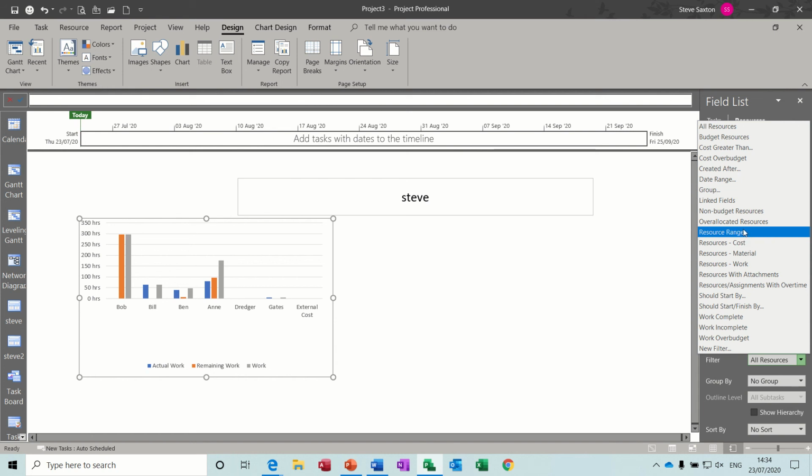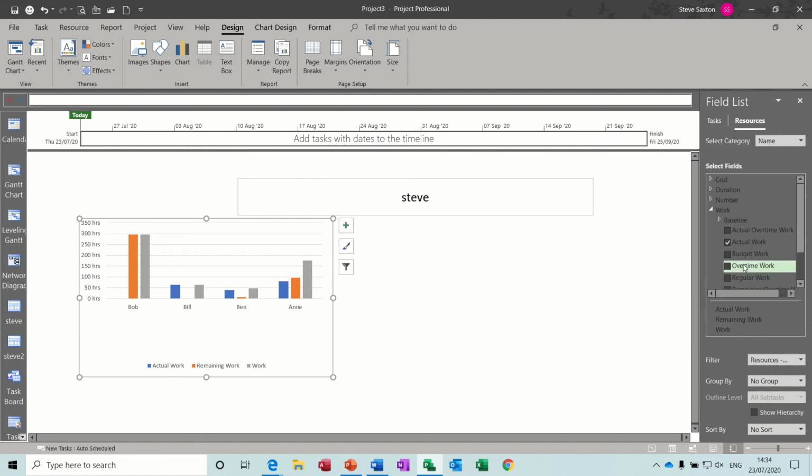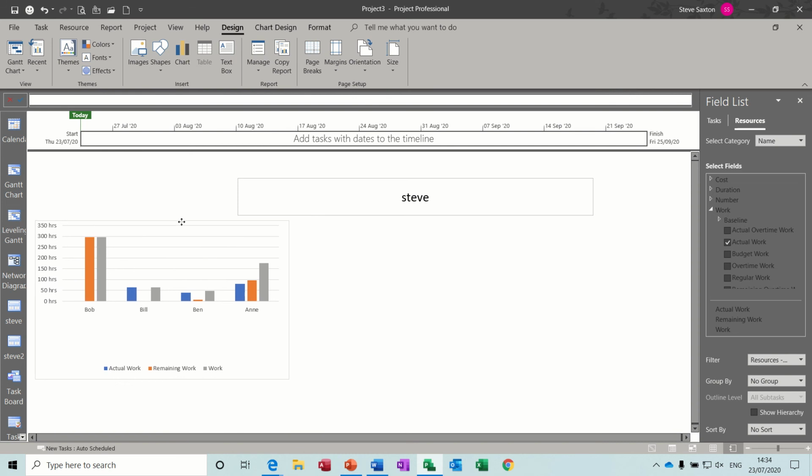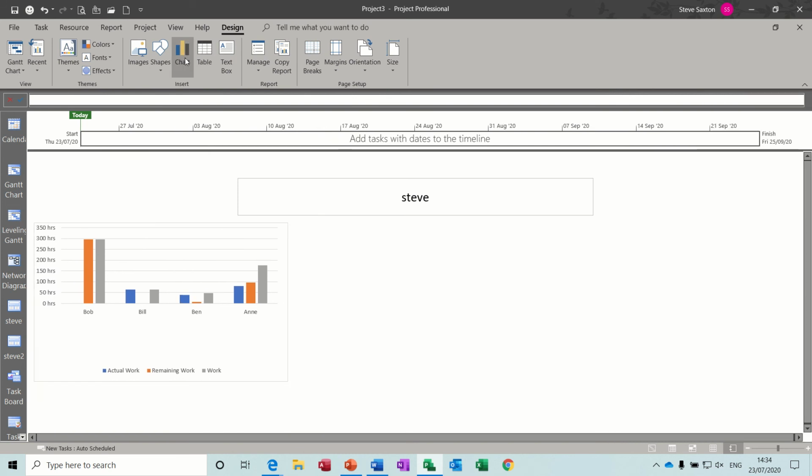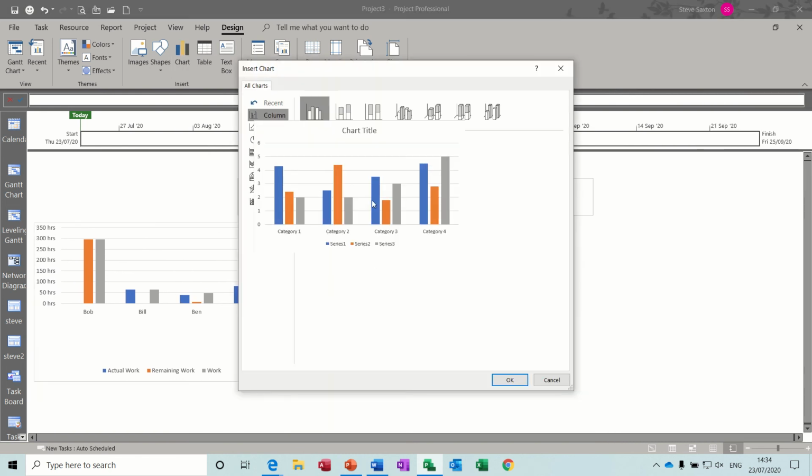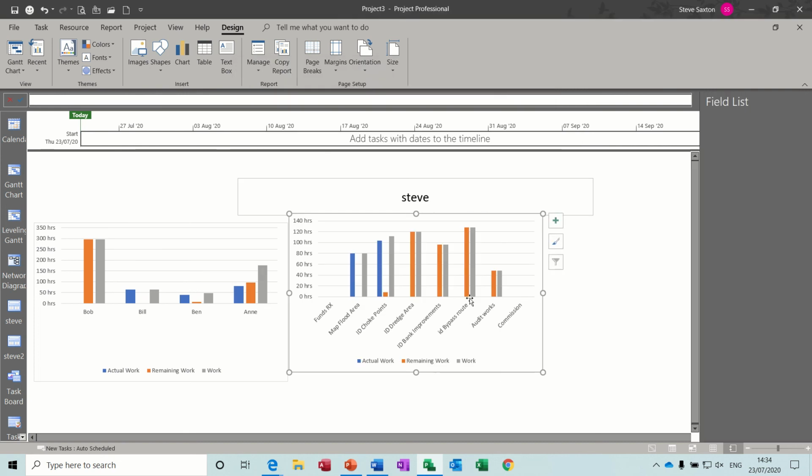So you've got resources, all the way down in different groups. If you put them in groups, you've got resource work. If I put that on, it filters just the people, which is good actually. I like that one, so I'll just keep that one like that. Then I'll get myself another little graph, and this time I'll display the tasks.